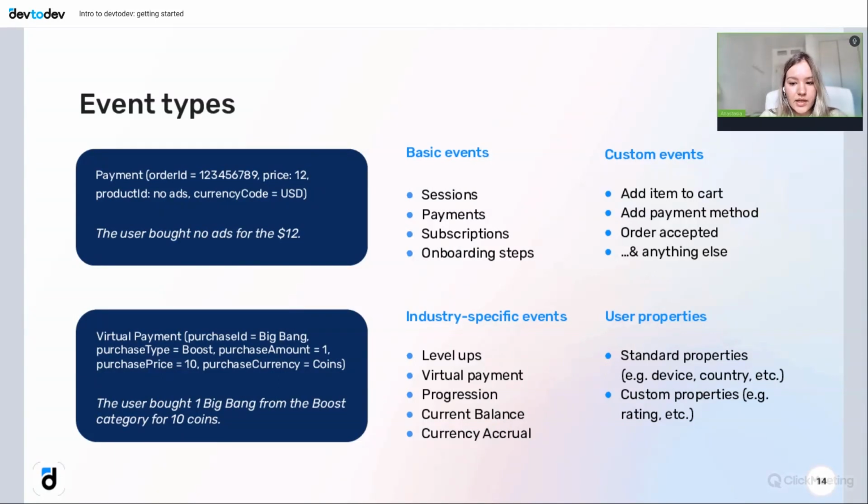And let's take a look at the example of a basic payment event. On the left, you can see an example of it with parameters. So we see that a payment event was sent with the parameters purchase ID, price, which is 12, item ID or name of the product, and currency. And if we decode this, it means that the user bought the product no ads for $12.